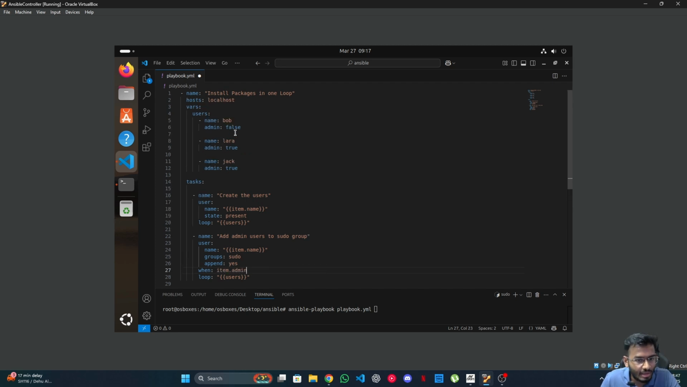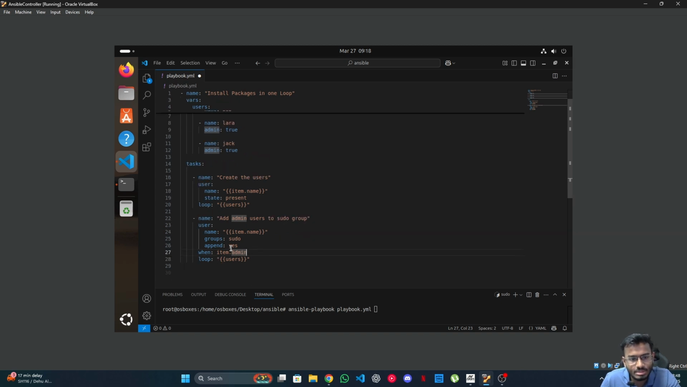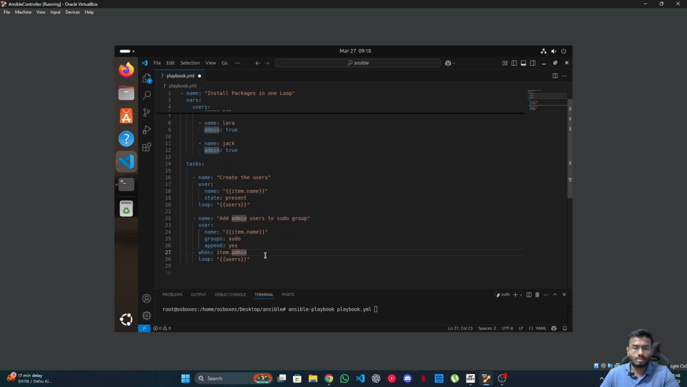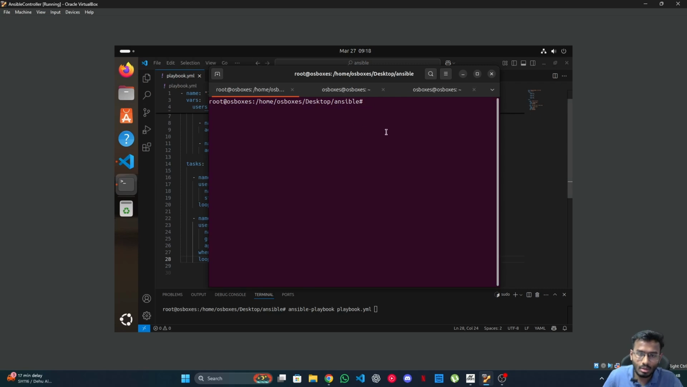So you can see we have given true and false values. If the user has admin as true, then this task will be executed. And if it's false, then this task will not be executed and it will be skipped. So in our condition, for Bob this task will be skipped, and for Lara and Jack this task will be executed. All right, so this looks good enough. We will save it and quickly run the playbook.